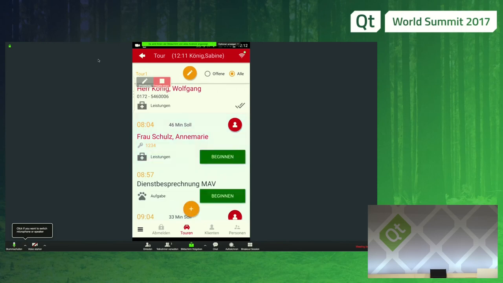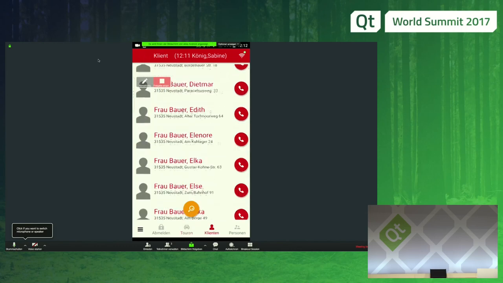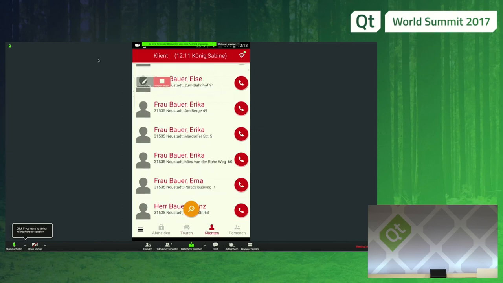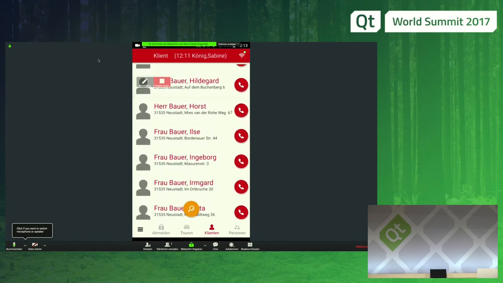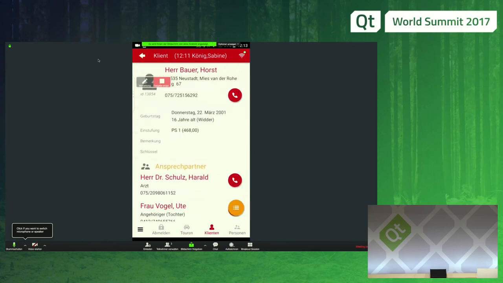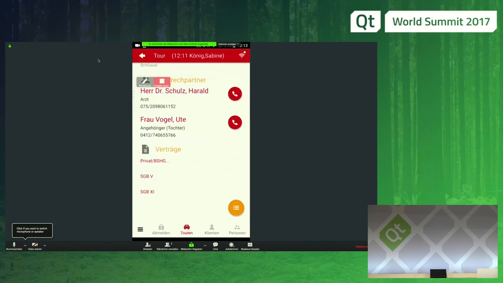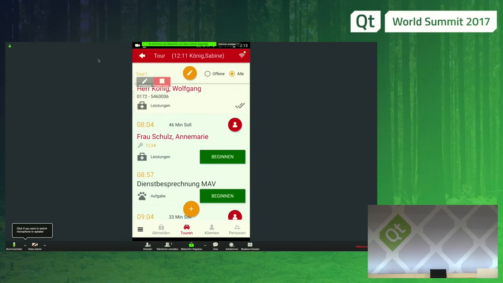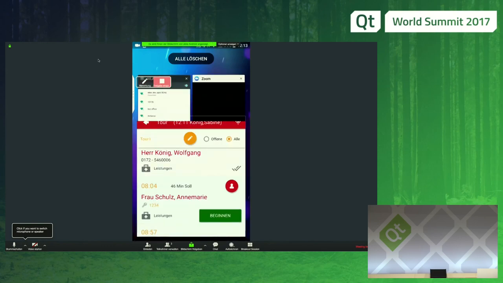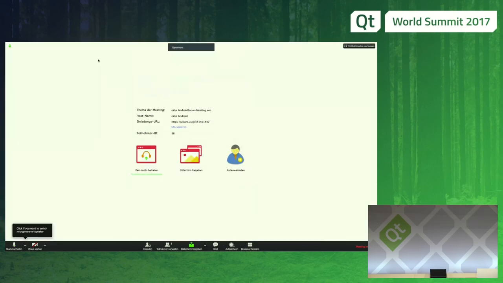And so I can cancel. Here I can go to the patients, and you cannot see this here, but you can scroll smoothly through all. I can go inside a patient. Then you have the doctors and the relatives there, can do phone calls, look at the contracts, go back to the tours here. We can stop.